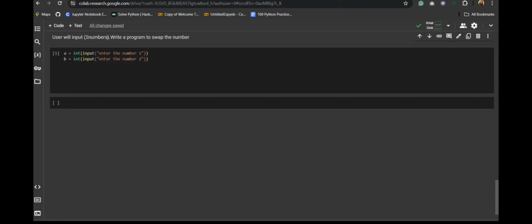Okay, so let's break down the problem. First, the user will input two numbers, which we have done. Now we have to write a program to swap the numbers. To swap the numbers we have to assign a temporary variable. So the temporary variable temp is equal to a, which is this number. So we'll comment here: temporary variable assigned.